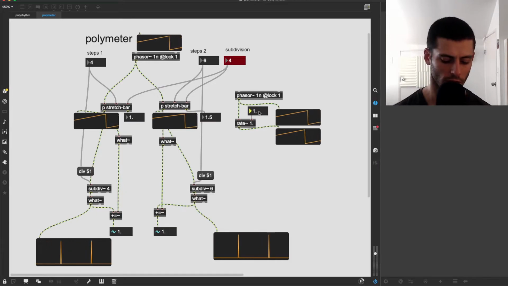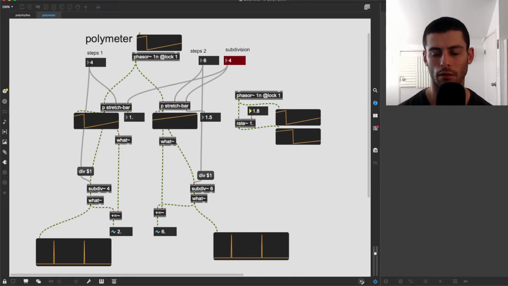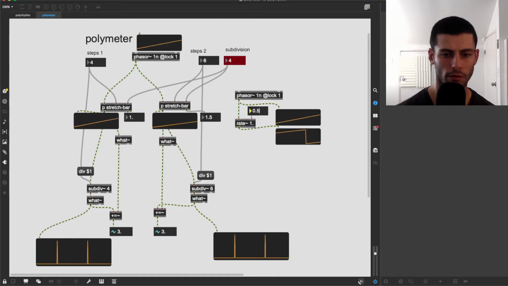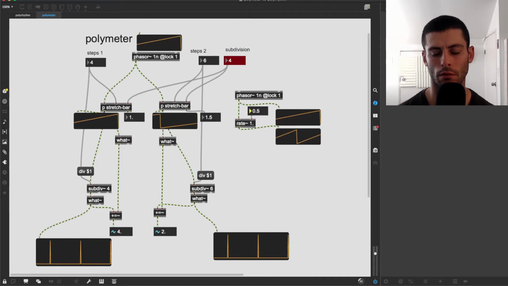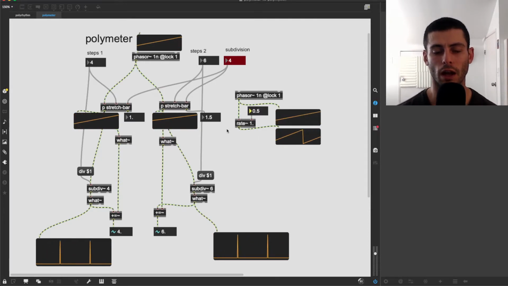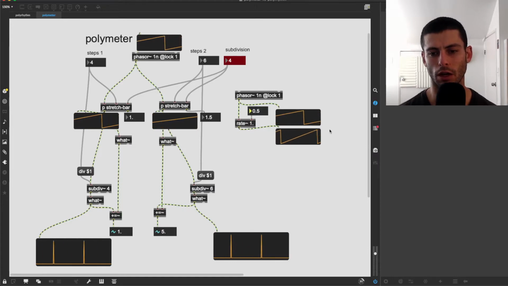But if I change this value to say 1.8, you can see that the phasor that's coming out of the rate object is taking longer, right? If I set it to 0.5, I can make it shorter. And you can also see what's interesting is that when I make that change, it can go out of sync.